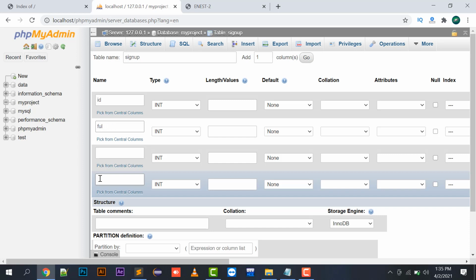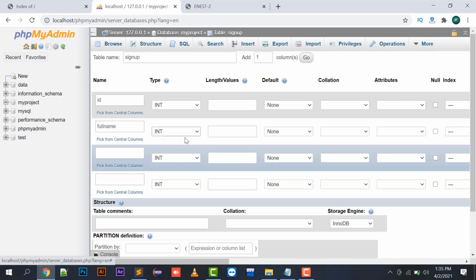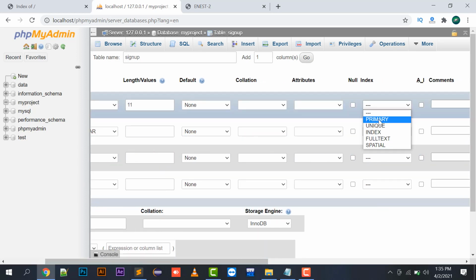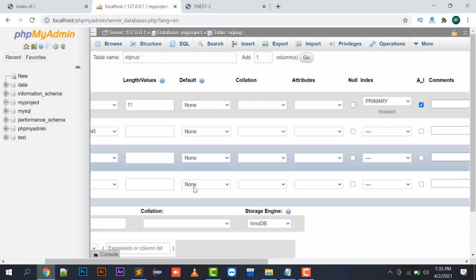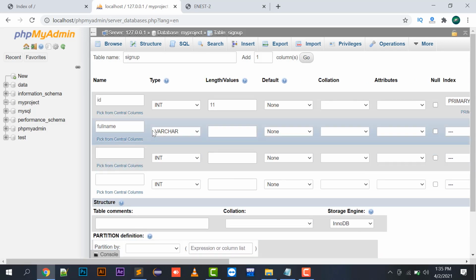And if you want to put some space there, you don't put a space by pressing the space bar. You have to put an underscore instead of a space, right? So full name, I'm just creating full name. The id will be integer, the length will be 11, and the index will be primary because it will be an auto incremented field. AI means auto increment, meaning every row will have a unique id associated with it.